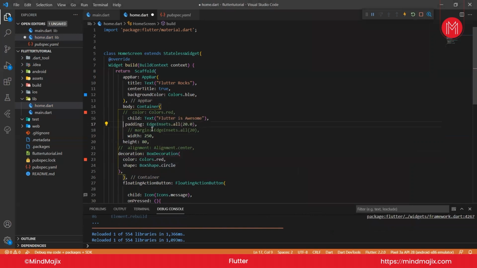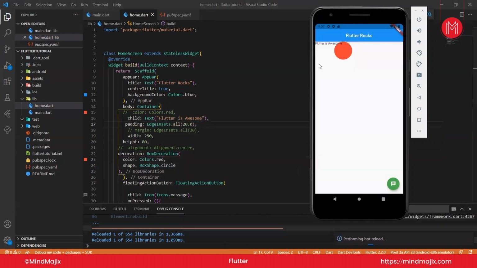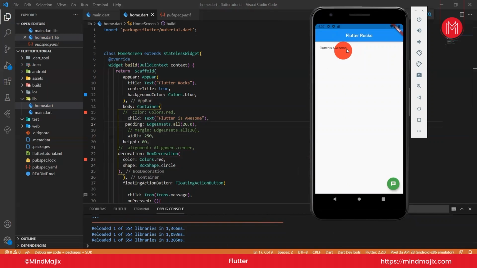Now I will again give padding so that the circle looks a little bit nicer inside it. Now within box decoration, there is color, border, border radius, box shadow. So these properties you can use to decorate your container, very specific to your need. So if you need it, you can just try it on your own as well.